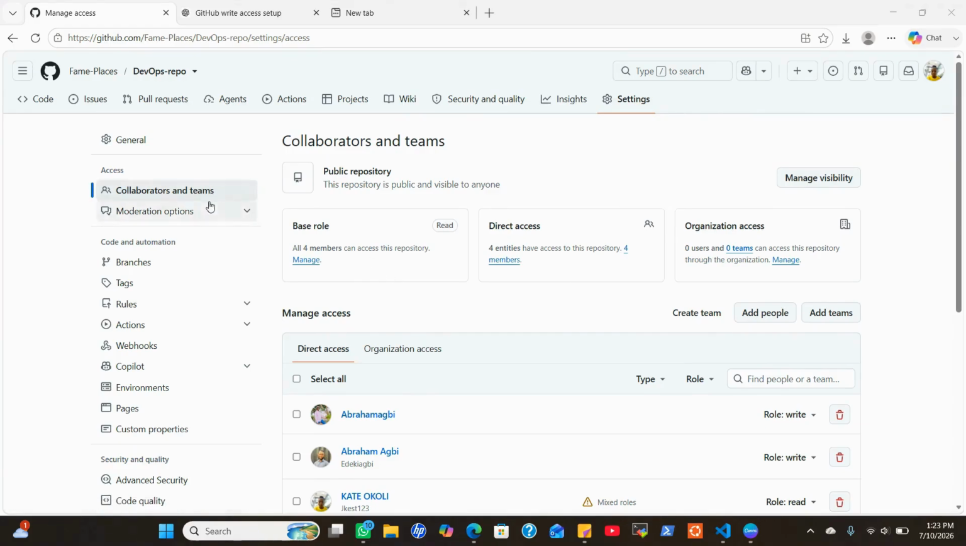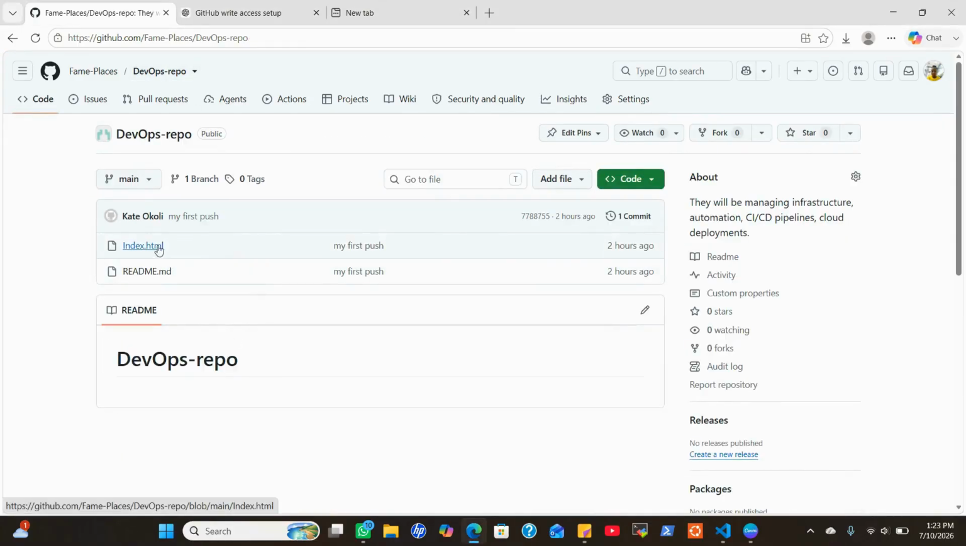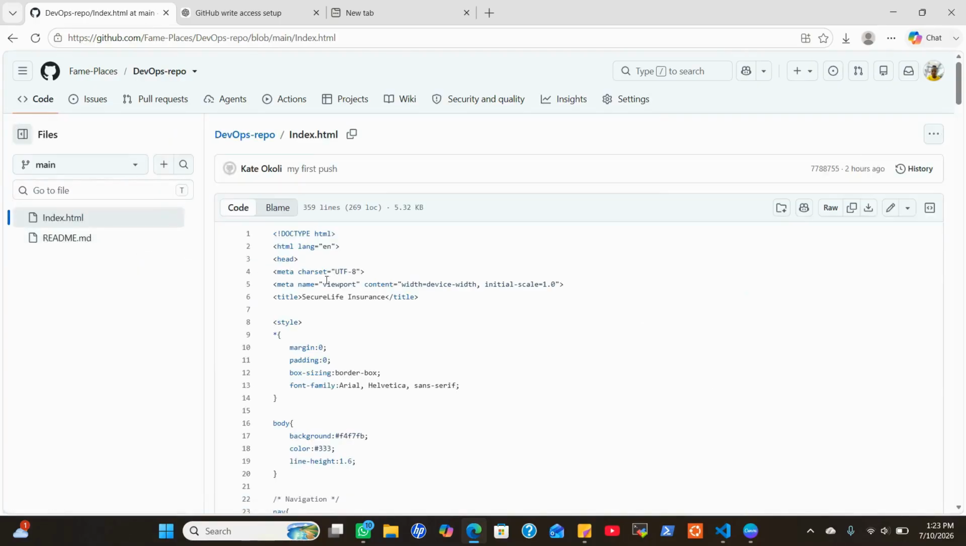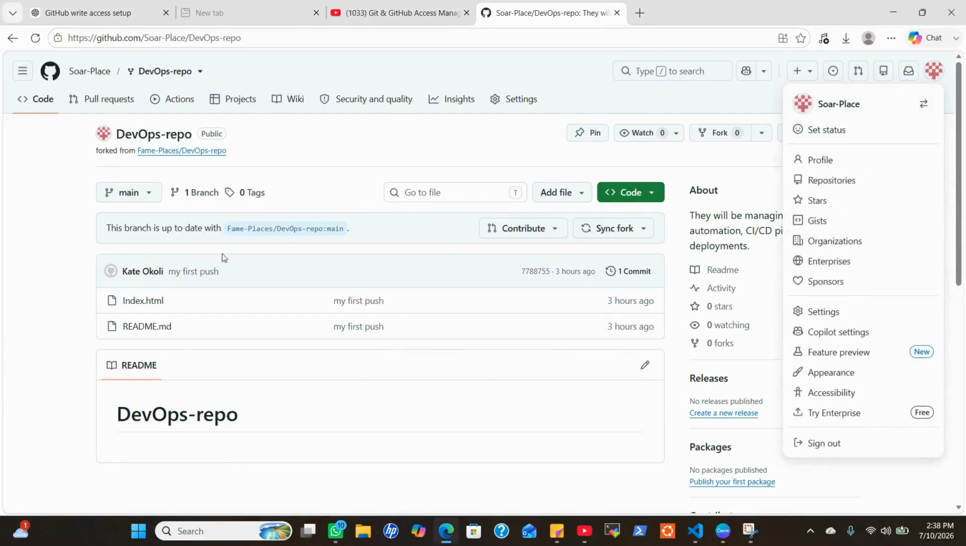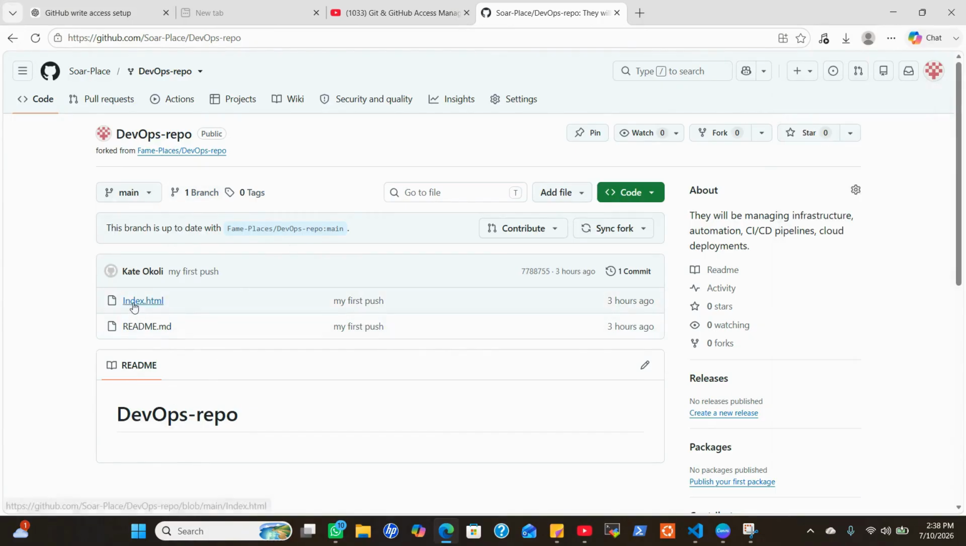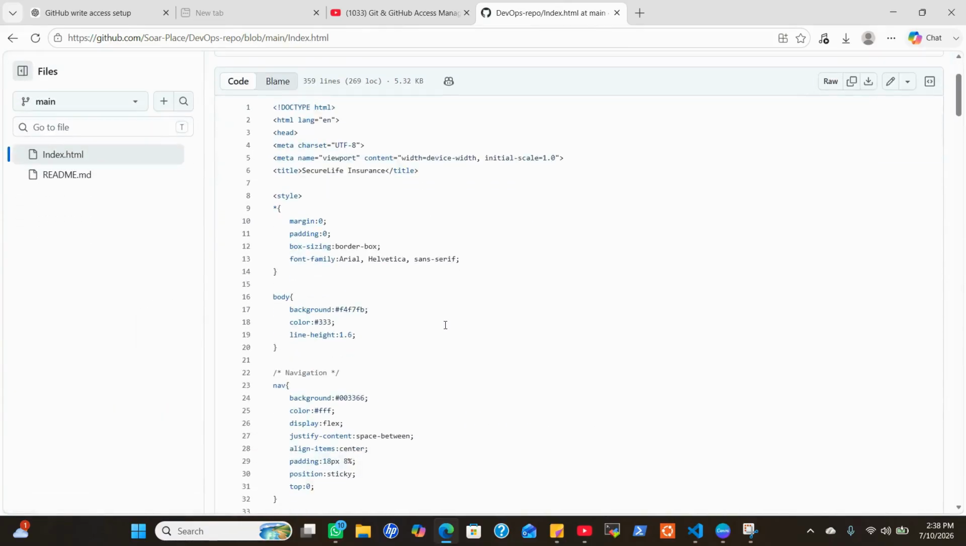I want to see how you can actually make adjustments in the repo. Kindly note that. I've actually logged into another account, having access to the DevOps repo. I can actually read on this. I can actually read from here. I have access to read.